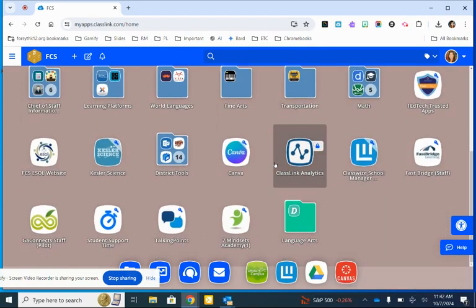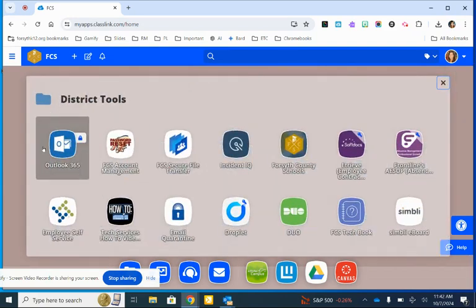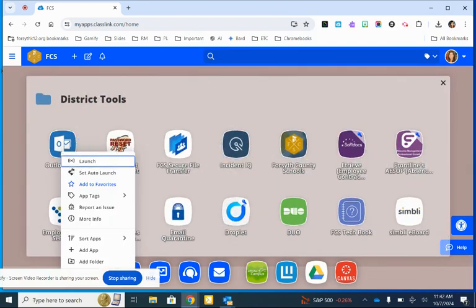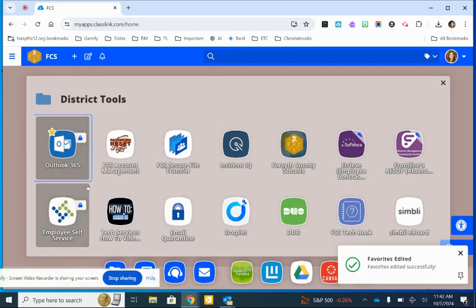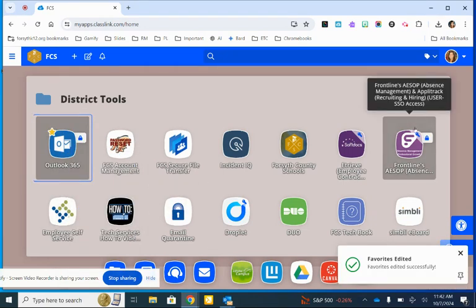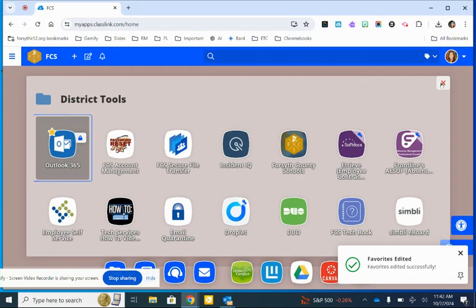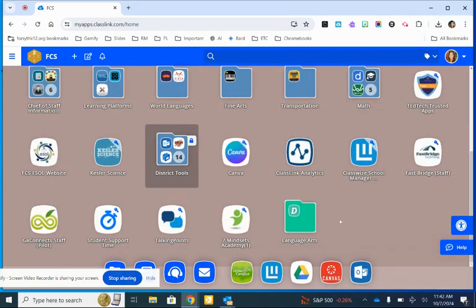Okay. District tools. Okay, my email, add to favorites. Okay, so that way you're getting your ones that you maybe sometimes are searching for or you use daily, and you're putting those down to the bottom where you'd like them to go.